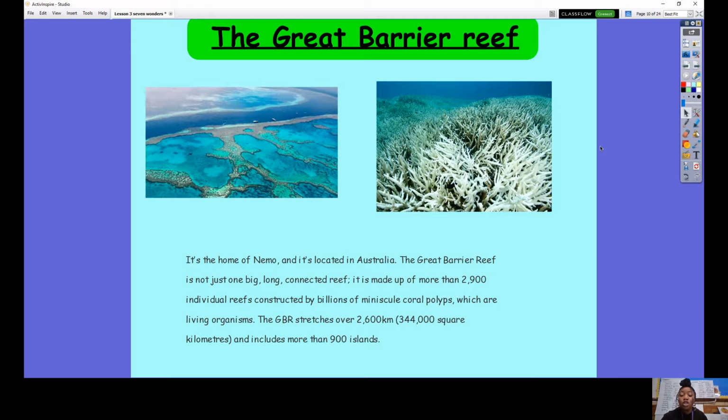It's made up of more than 2,900 individual reefs. And if you look carefully in the picture, you can see lots and lots of different reefs. And these are constructed by billions of minuscule coral polyps, which are living organisms. The Great Barrier Reef stretches so far, it is huge, and you can actually see it from space, which is how this picture has been taken. It stretches over 2,600 kilometers and includes more than 900 islands.